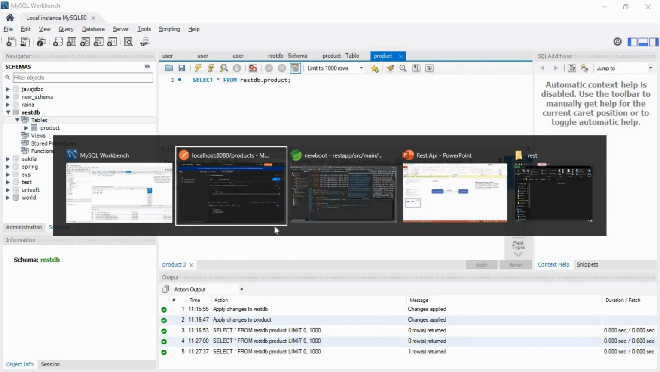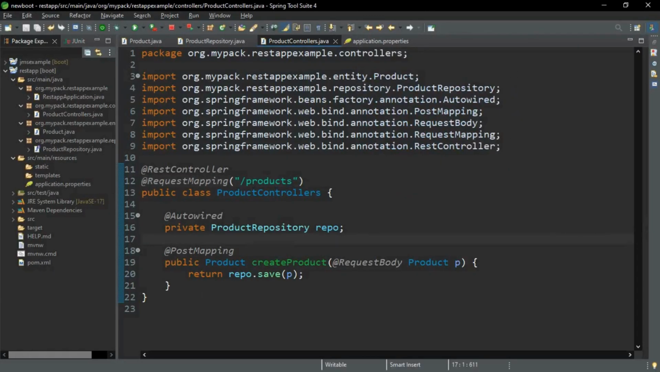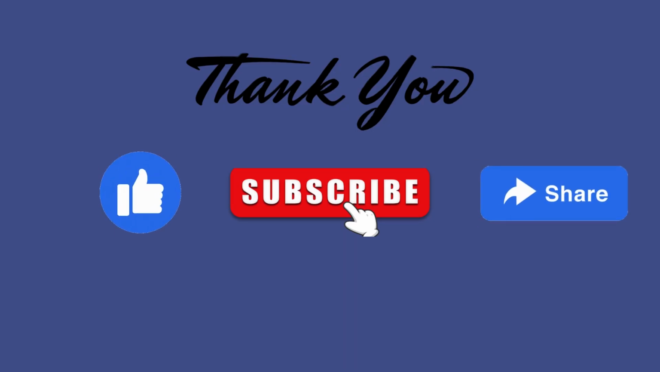Now let's check whether the data is inserted. Yes, as you can see, the data is created here. So we have completed our first mapping or HTTP method, that is post, as you can see here. Now in the next video we are going to create all the methods. Thank you.